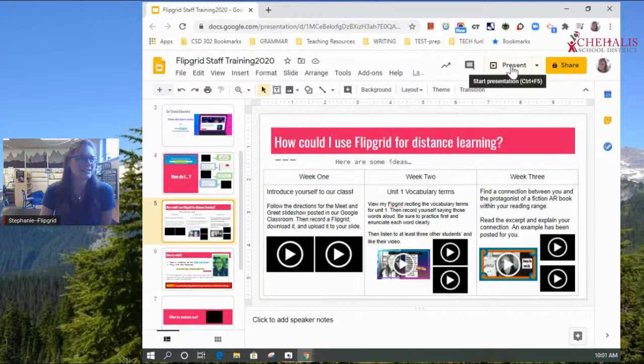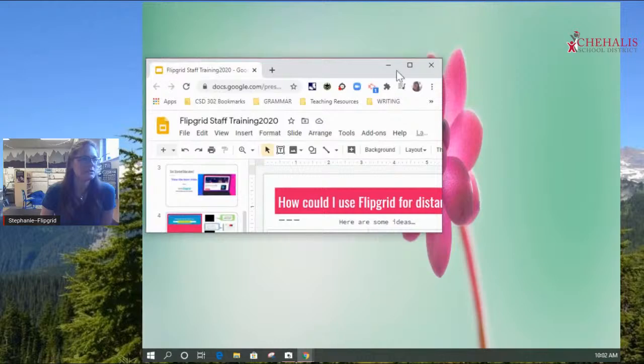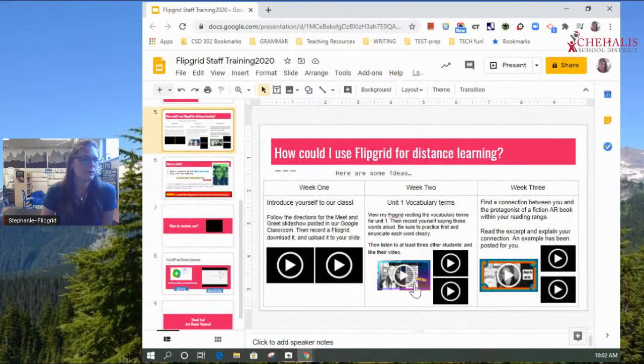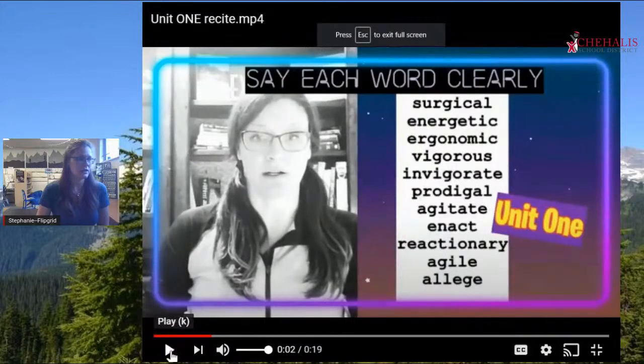So how might I use this? Am I still sharing my screen? Yes. For my class, I know you can't probably hear it, but I use vocabulary terms in my classroom. And so when I introduce a new unit of vocabulary, I'll say the word and I'll have students respond. And so I'm thinking this would be really good for them to have to just say the list of words. So I would give them a video where I'm saying the list of words, and then I want them to be able to say them back to me clearly and correctly. So I'll show you what I've done.